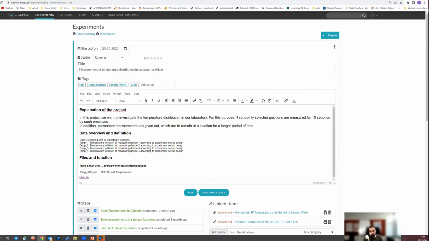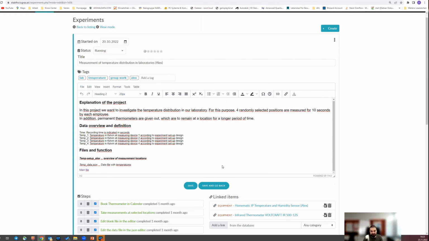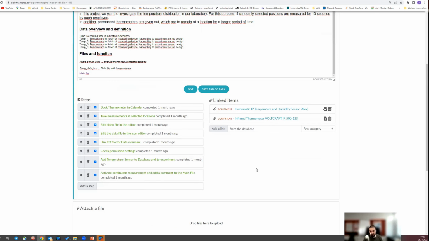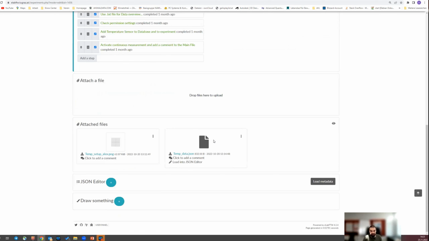And you can see you have a basic editor like you would expect from a Word file. Then I can add certain steps, which can be pretty handy if you have things you have to check and uncheck. I can also link items here that are connected to my experiment, like a temperature sensor and an infrared thermometer. I can also attach files here. I have a JSON editor, and I can also load in the data.